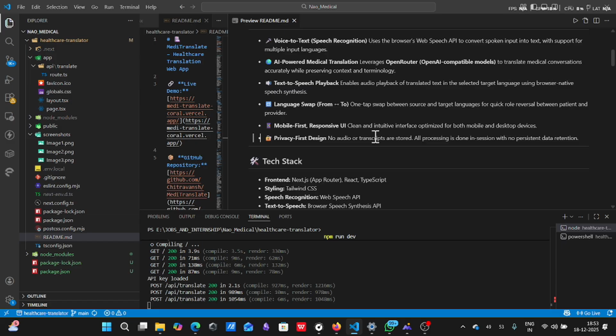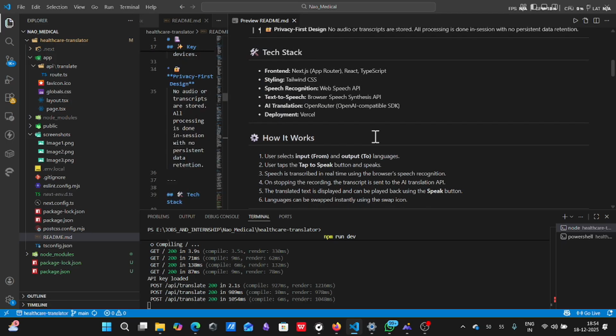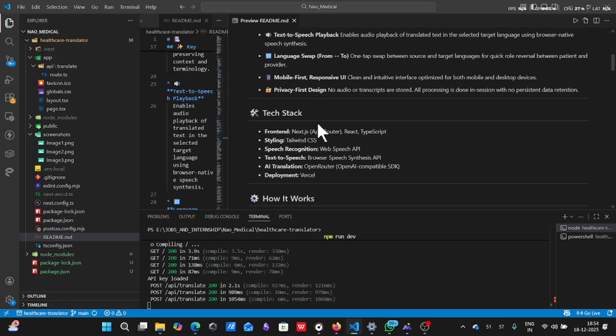The most important thing in present day for these kinds of apps is that they often record things, or they sell their users' data. So these things are not happening. We are just using the API key of the particular LLM, and the request goes there and comes back, and no transcript or audio is being stored at all. So this is the privacy first design approach.